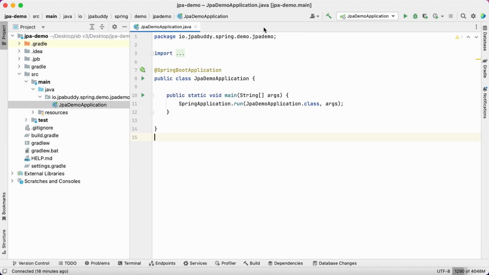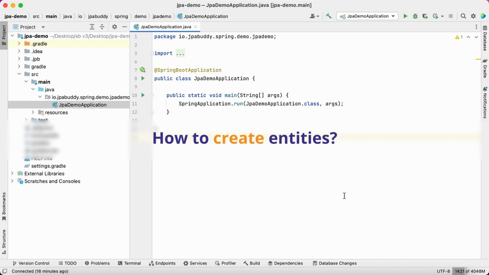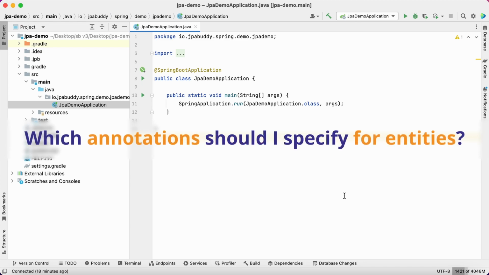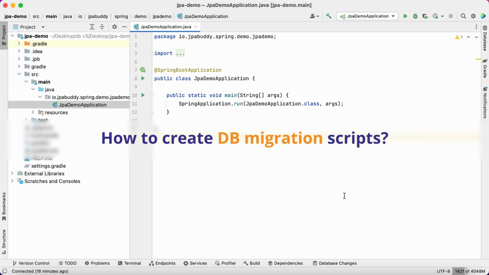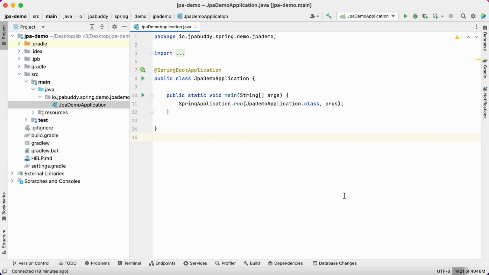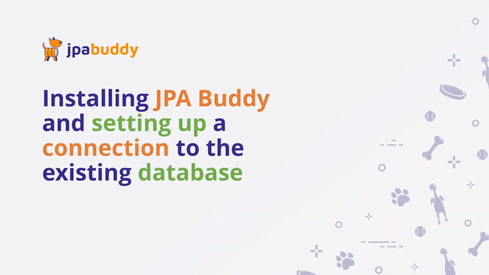When we open a new blank application, we usually ask ourselves, how do we create entities? Which annotations should I specify for entities? And how do we create DB migration scripts? JPA Buddy plugin will assist you with answering those questions.